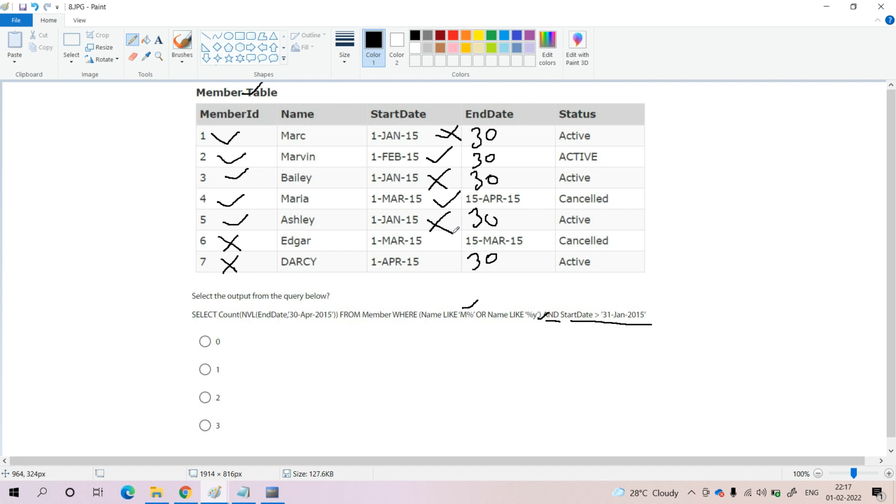So till now, out of all the available rows, we are getting only 2 rows. The 2 rows are the second row as well as the third row. And here the count of the end date, which is 30 April 2015, is 1, 2. So 2 is the right option among all the 4 options. Here 2 is available in the third option. This is the right option. I hope with this you got the complete idea regarding this question.